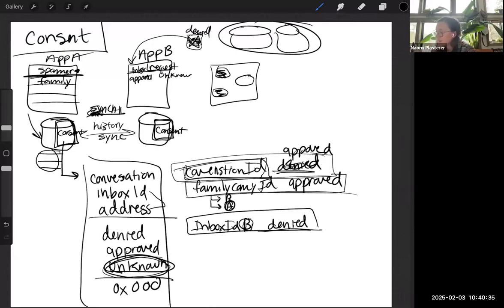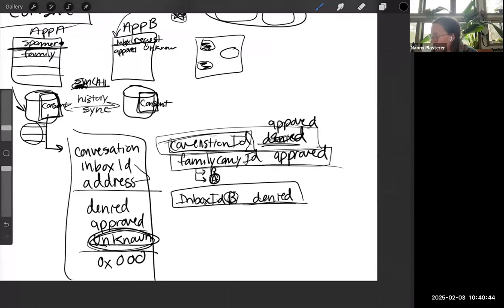If inbox ID B is denied, we also have a few other functions in our SDKs that can help with this. A conversation, and actually this is mostly on group, has a created by inbox ID.